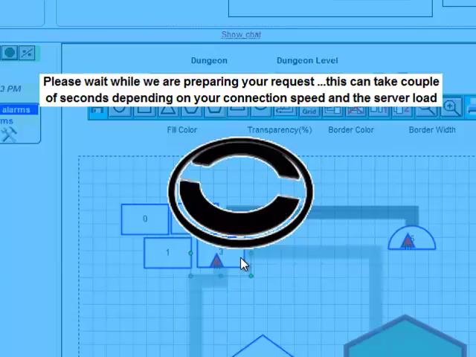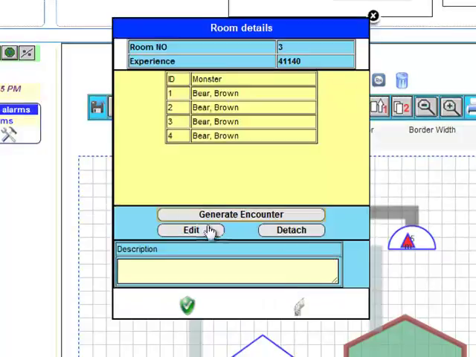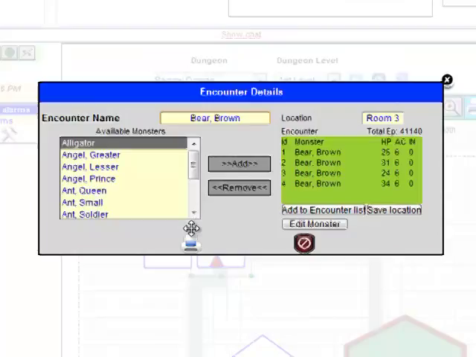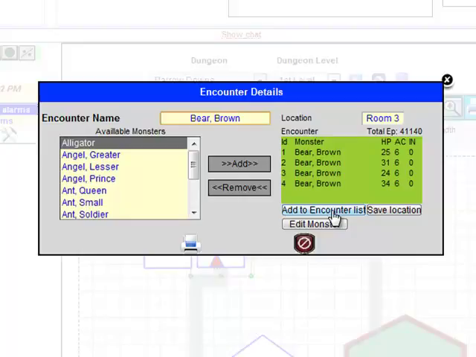Now let's bring up another encounter in order to look at that last button on the encounter detail screen. And that button is Add to Encounter List. This moves the monster from the current room to something of a parking lot. The monster is saved, but is not assigned to a room. We'll talk more about the encounter list in just a moment.